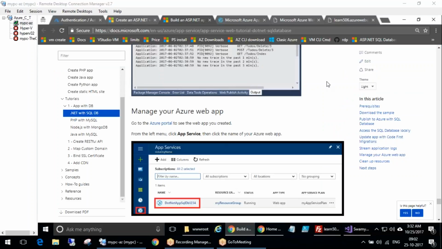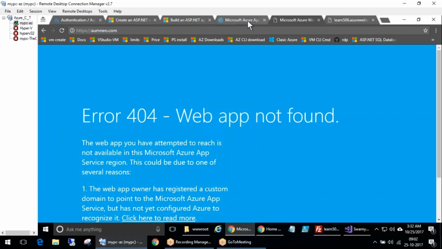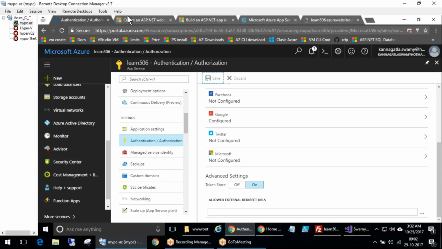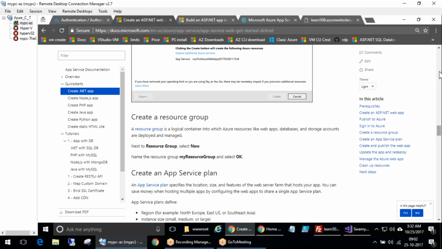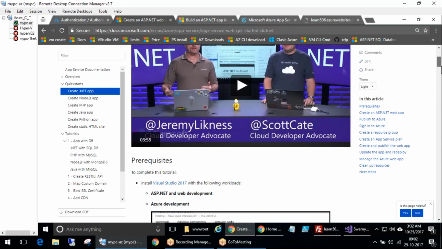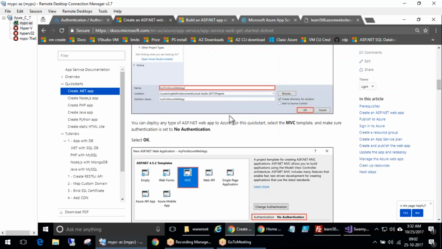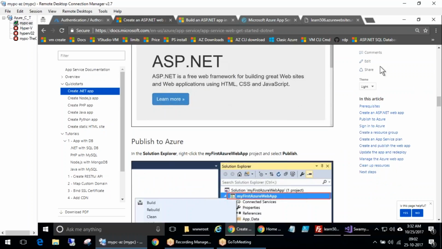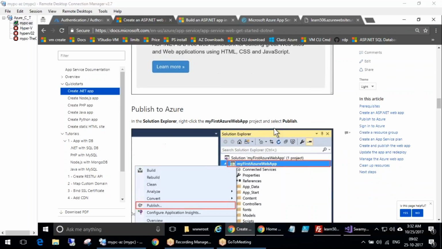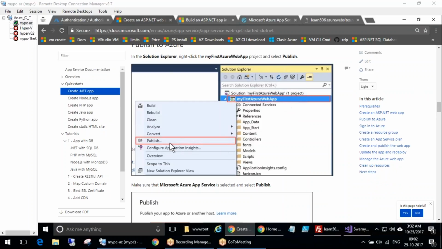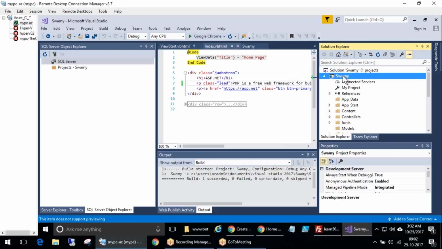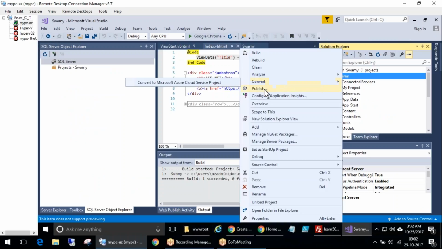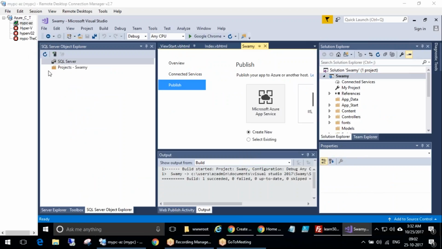Let's see the documentation. What it says, if I'm correct, I was on this ASP.NET page, so we followed all these steps. We changed a little bit in fact here. Now select your project and click on Publish. So I'm just selecting my project and saying Publish.